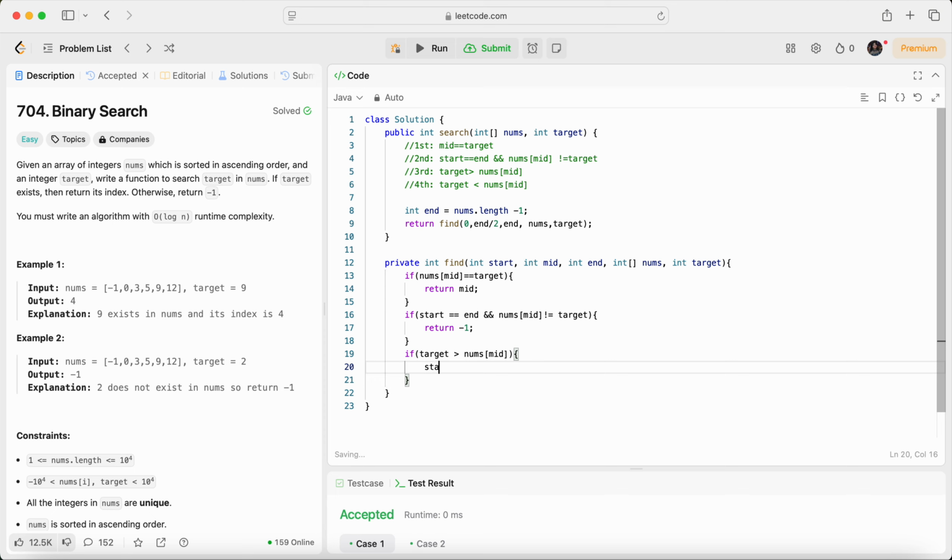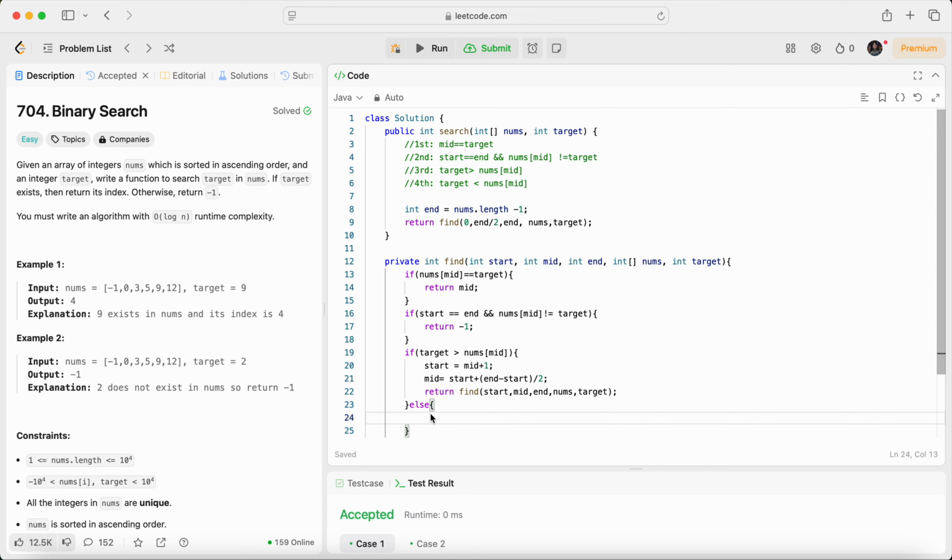If it is on the right side, then my start will change. Start will be mid plus 1 and my mid will change, which will be start plus (end minus start) divided by 2, and I can simply return my recursive call and pass the same parameters, which will be start, mid, end, nums and target. Then I'll have the else part, which is if this is smaller.